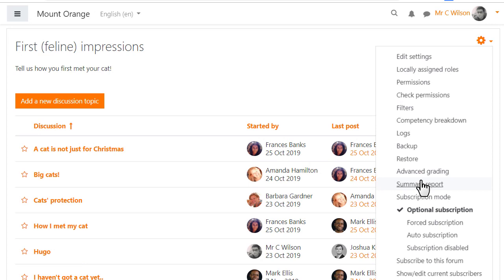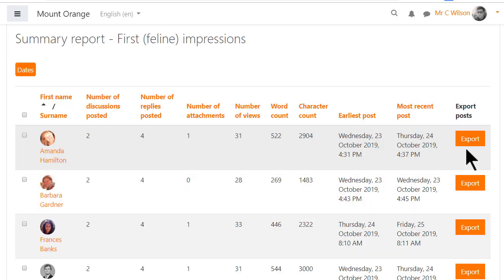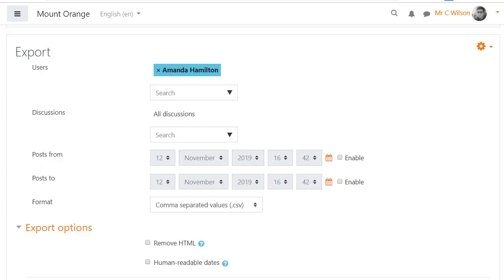From the Forum Settings menu, a new summary report gives detailed information about each participant's discussion, replies, attachments, word count, and so on, and an export option is also available, allowing the teacher to export the forum discussion.